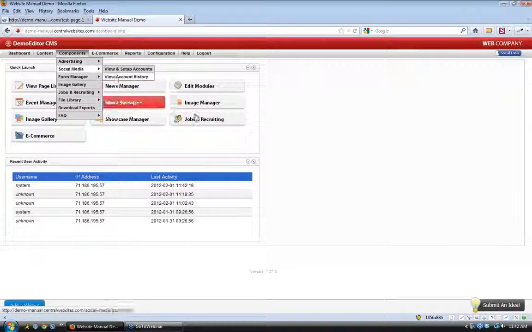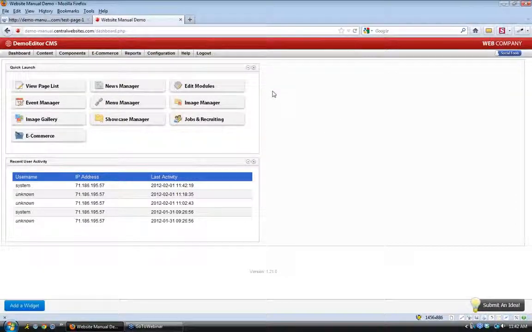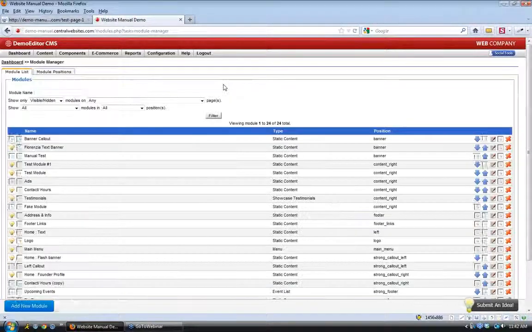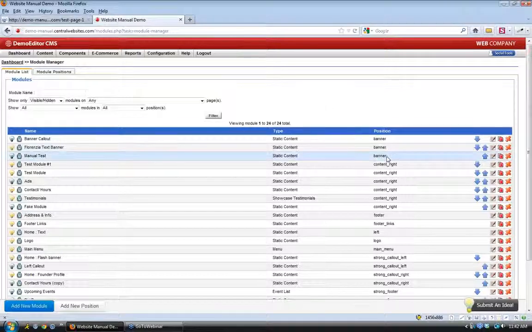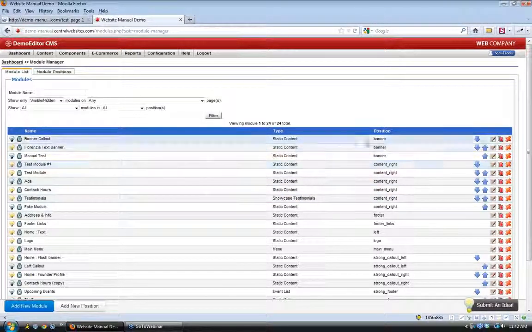I'm going to go back to the dashboard, and the next thing that we're going to go over is your module manager. So if we go to Edit Modules, this is going to bring up a list of all the modules on your site. And unlike the page list, your modules are going to be listed grouped together by position rather than in alphabetical order. So every website is different as far as module positions go.